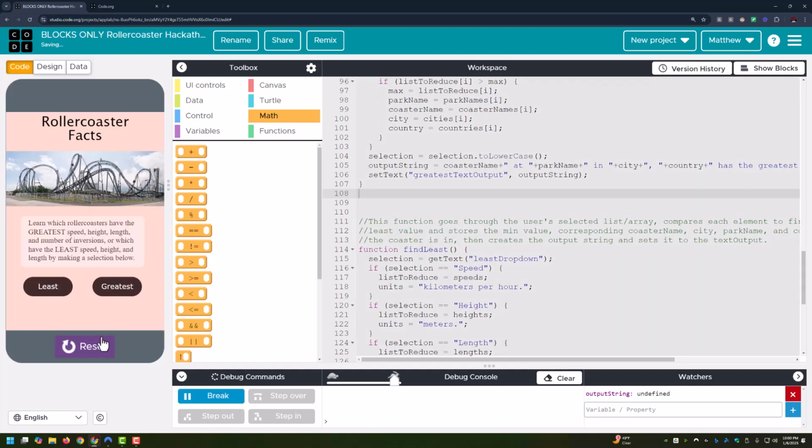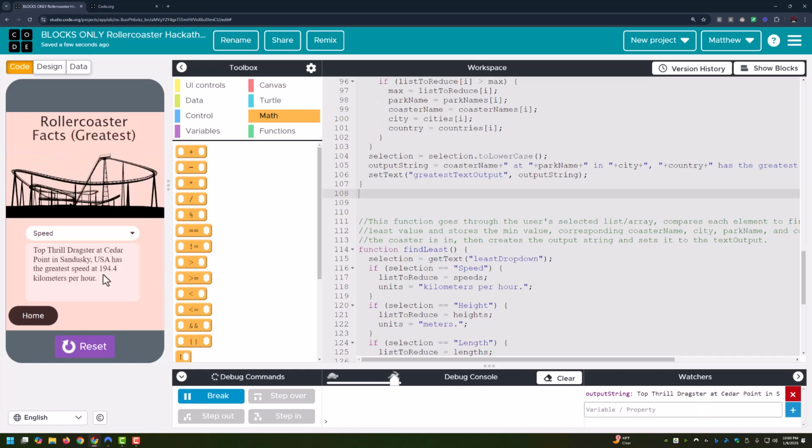It actually found the right coaster. Let's go to greatest. Speed, 194 kilometers per hour at Top Thrill in Cedar Point, Sandusky, USA. Interesting. What about height? That looks correct. Length, that's a pretty long coaster right there.